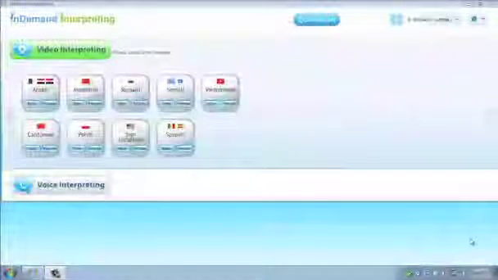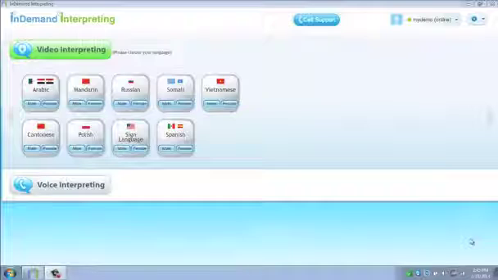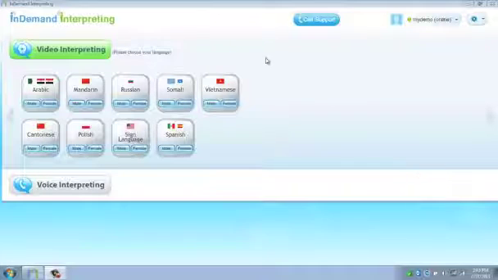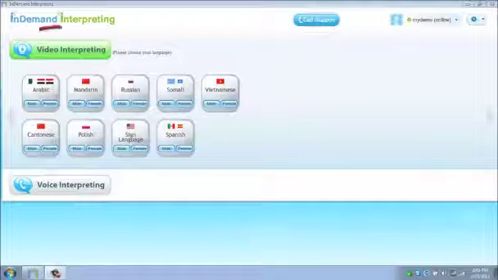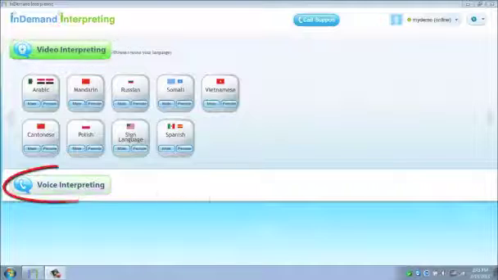Hey everyone, this is just a quick tutorial on how to use the InDemand Interpreting application. When you get your laptop or cart, this is the screen that you'll see. Two basic functions to this application. One is video interpreting and the other one is voice interpreting.